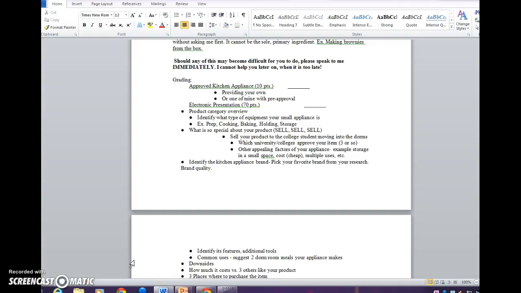You're going to market it. You got to create some flair to your presentation, some humor, something to keep it interesting. So you need to tell us what's a special product. You got to sell it. Sell, sell, sell. Tell the college student that's moving into the dorm why they need to have this product over all the others. They don't need that crock pot. They need the George Foreman grill, and you're going to sell them that George Foreman grill or whatever it is.